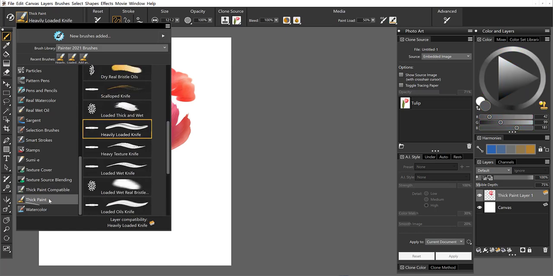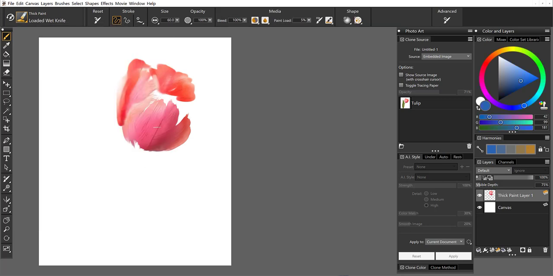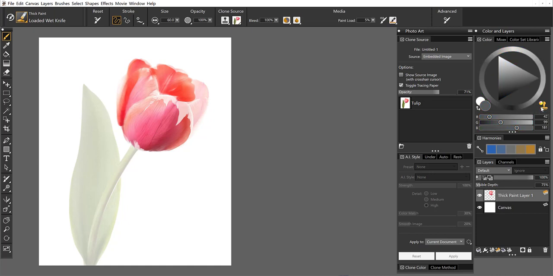So back over here, and I'm going to try the loaded wet knife. Turn that tracing paper back on, click my clone color button, and we're ready to paint. I'm going to go ahead and size the brush up just a tiny bit. Okay, looking pretty good. And I'm going to save the rest of the flower for my compatible brushes, and we'll do a little touching up there.